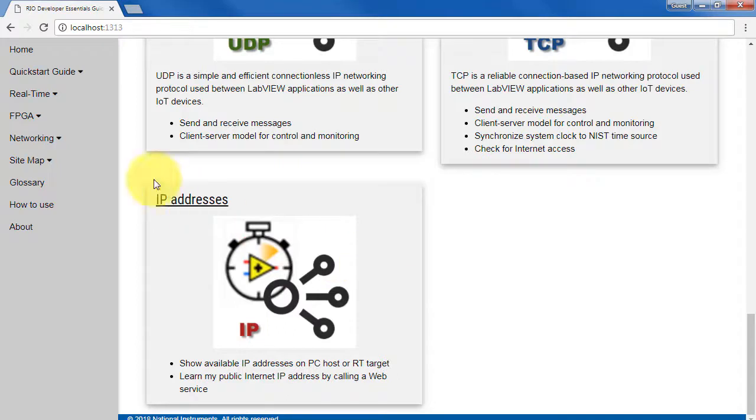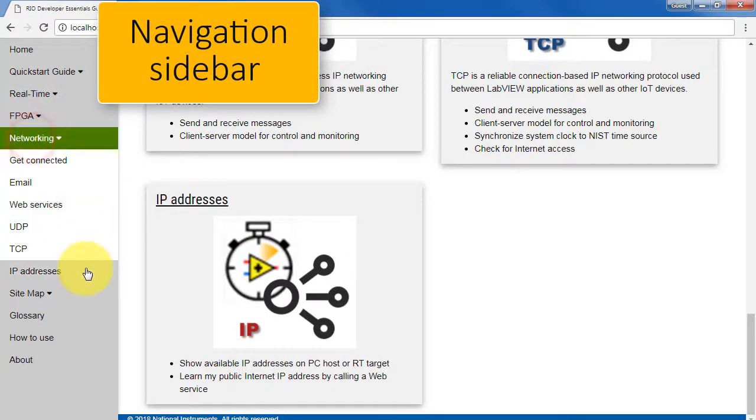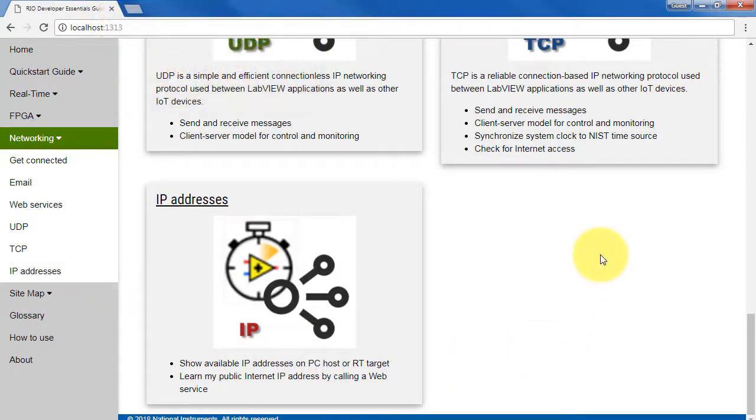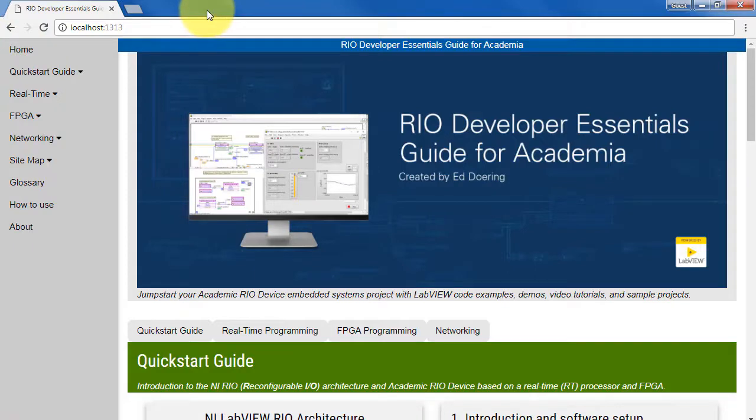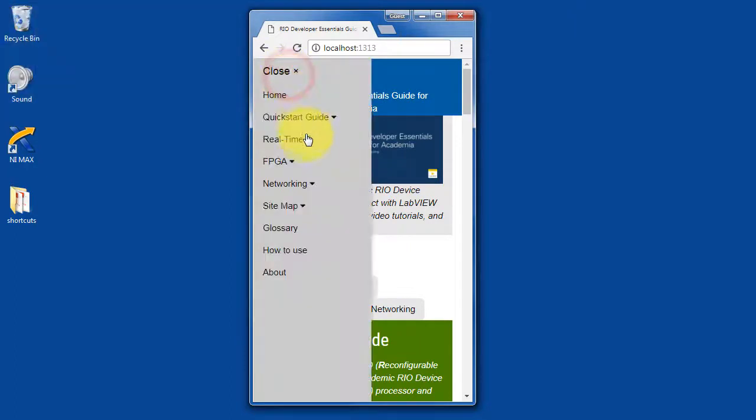The navigation bar on the left duplicates these 4 index tabs on the home page. The website is put together using fluid website design techniques, and this means that it scales nicely for your various mobile platforms.